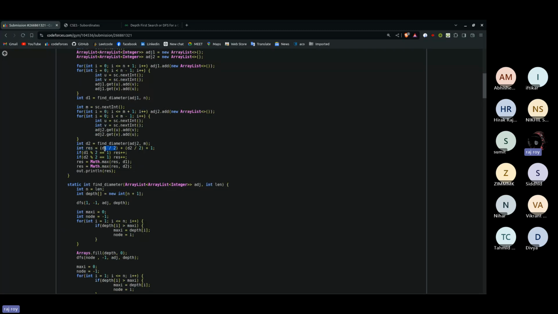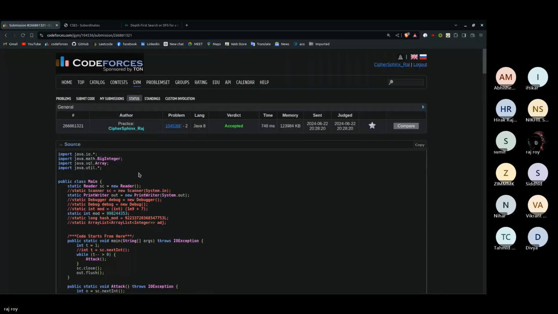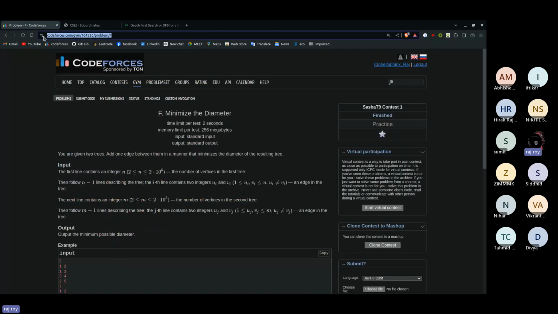So d1 divided by 2, we have to add this amount, and d2 divided by 2, we have to add, plus 1 for the new edge. And if the diameter d1 is odd, it will be incremented by 1. If the diameter d2 is odd, we have to increment it by 1. And we have to maximize it with both the diameters. Let's say we computed d1 divided by 2 and it is lesser than whatever the initial diameters d1 and d2 we're having, then that is our wrong answer, right? So we also need to maximize it with d1 and d2. And this will be the code for this problem. You can solve this. I will provide the link for this problem.